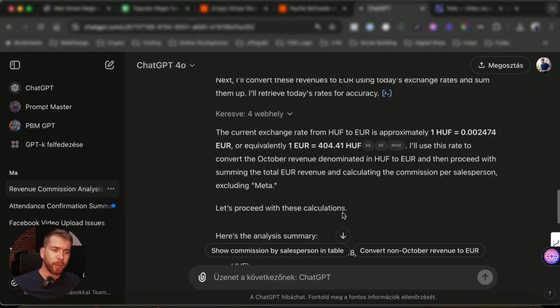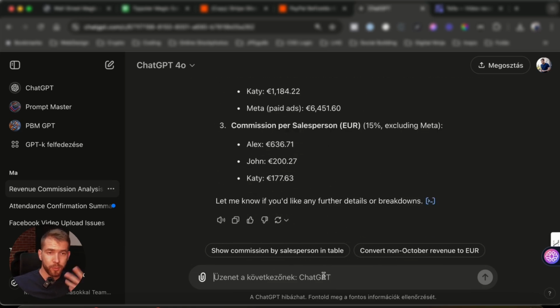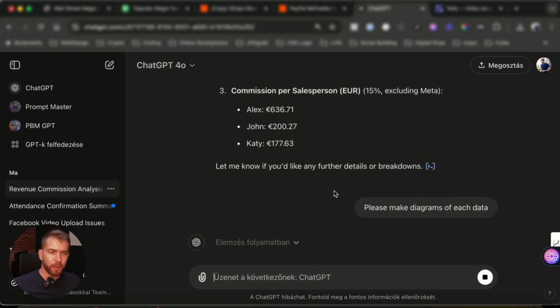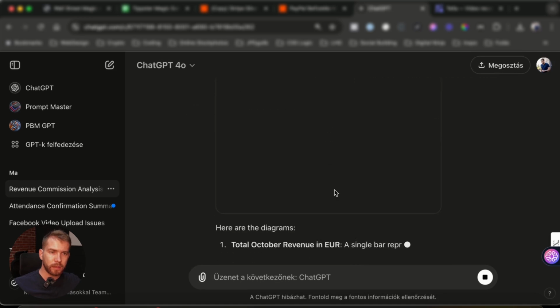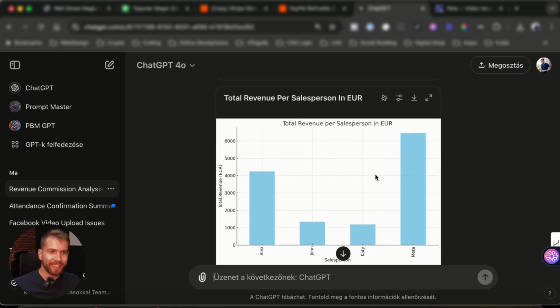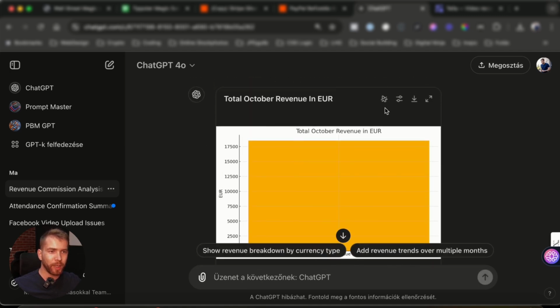So, for example, I don't know if we can do this. I'm just going off the cuff right now, but please make diagrams of each data. I'm curious what it's going to do. Oh wow, okay. So it actually created a diagram for each and every one of them. I mean, this is unbelievable.